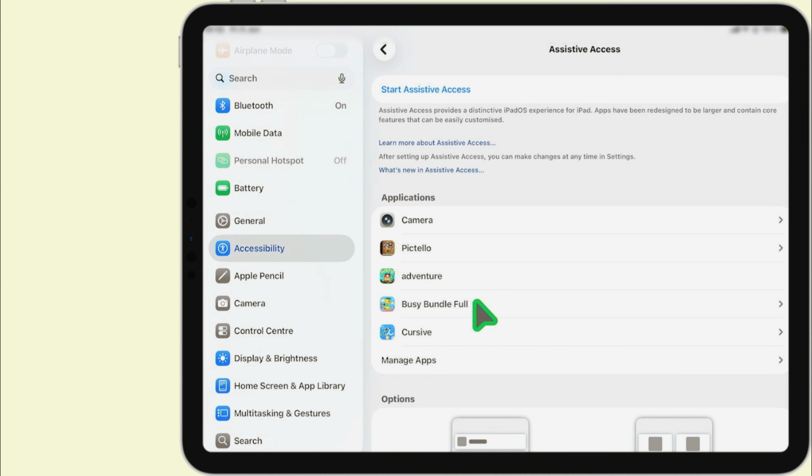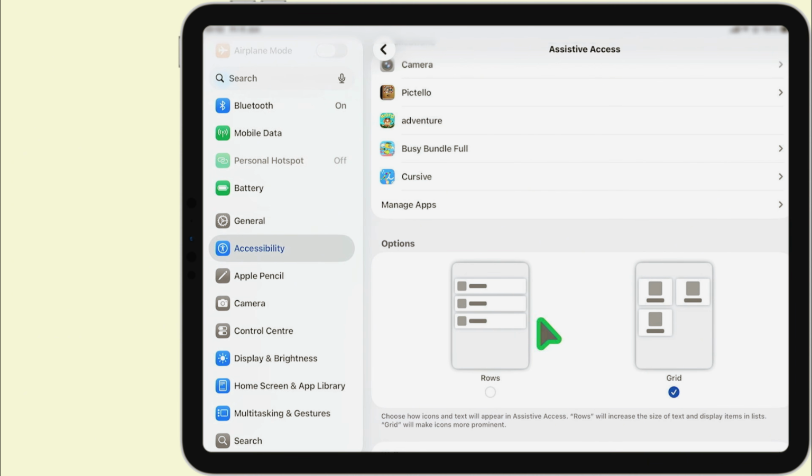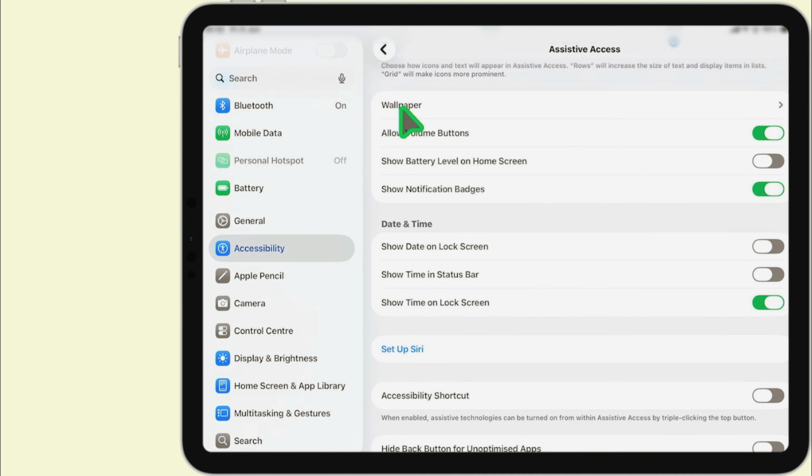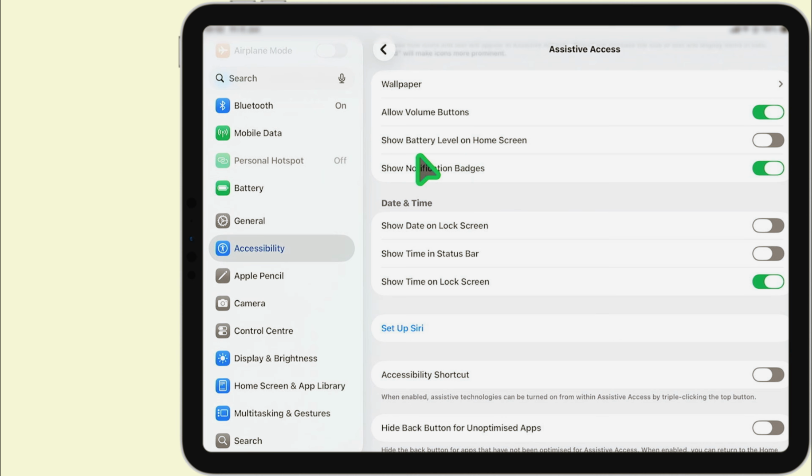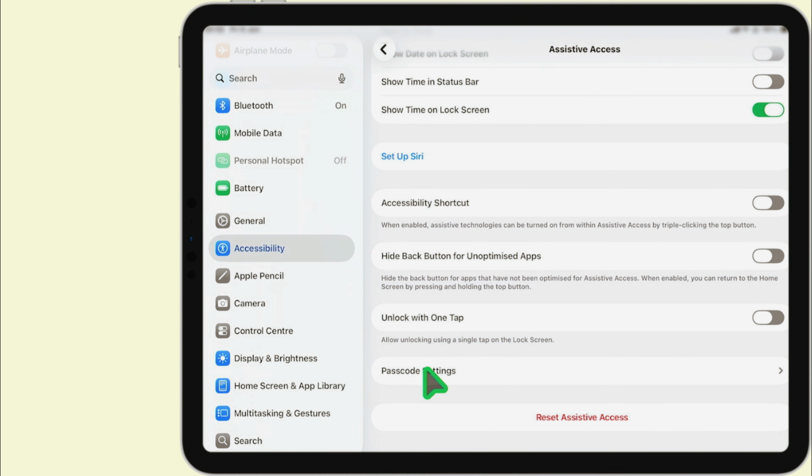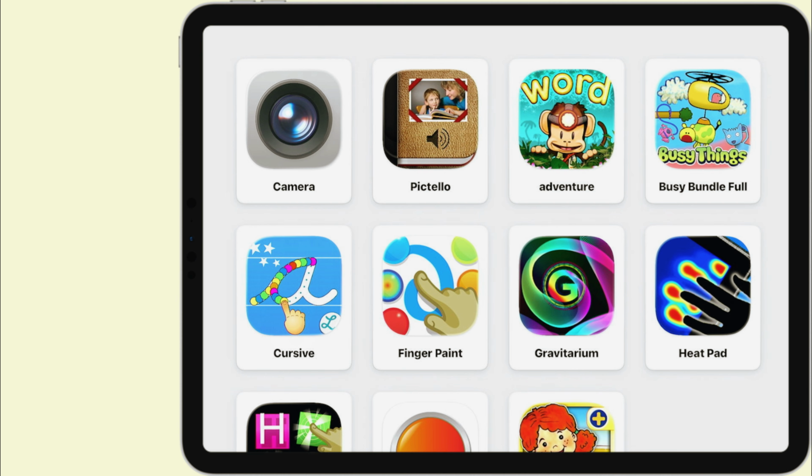So this is what we set up earlier on. You can manage your apps, you can add them in, you can take them out, you can change the layout again, you can adjust the wallpaper, volume buttons, all these different things you can change about it. And if you want to, you can even reset assistive access, and that will remove all of that and turn it off.